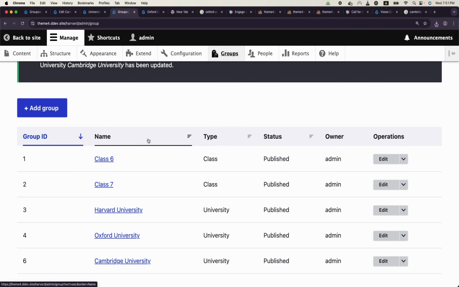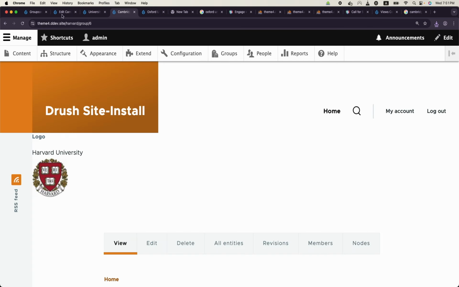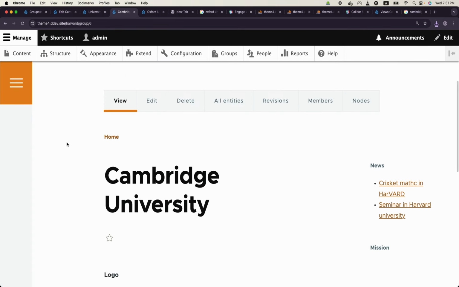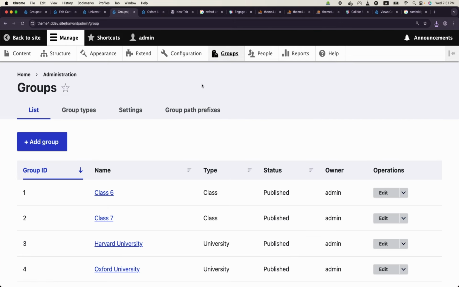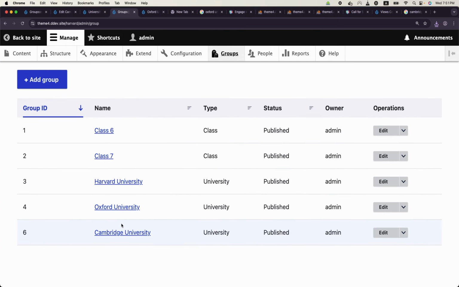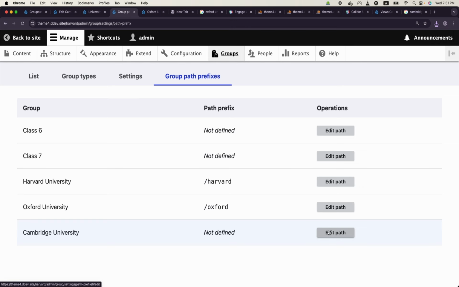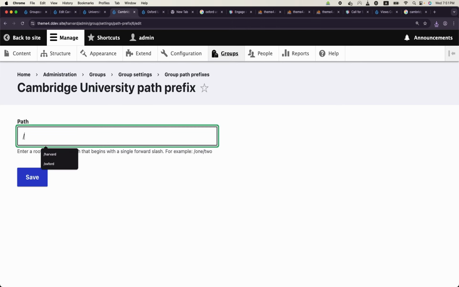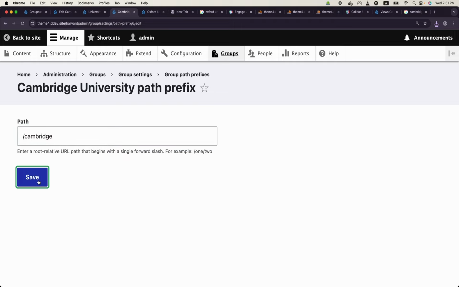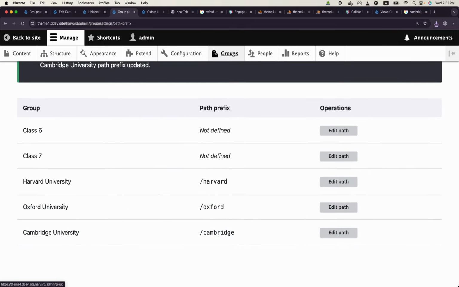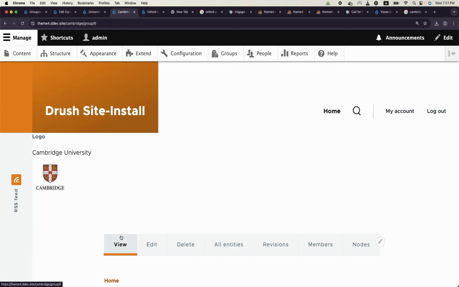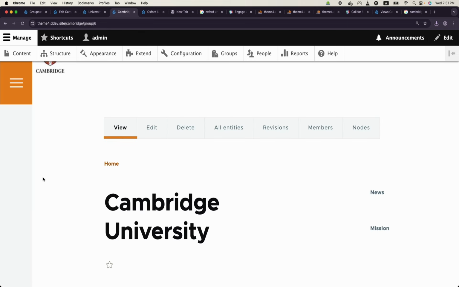So you can now add content to Cambridge University, and the path has, okay, we have not set up the, what is missing? Good. Group path prefixes. So if you go to Cambridge University, here we can use /cambridge. Now if you go to groups and Cambridge University, you can see the logo is Cambridge, and you can add news and mission.